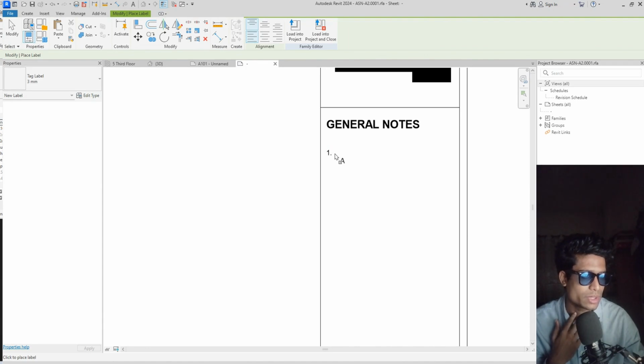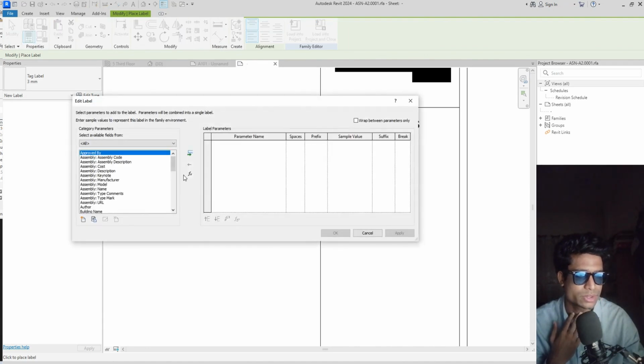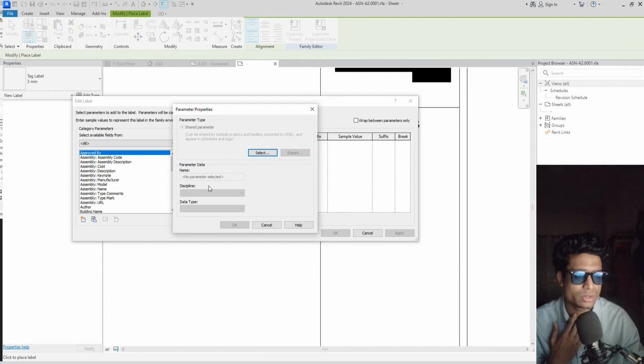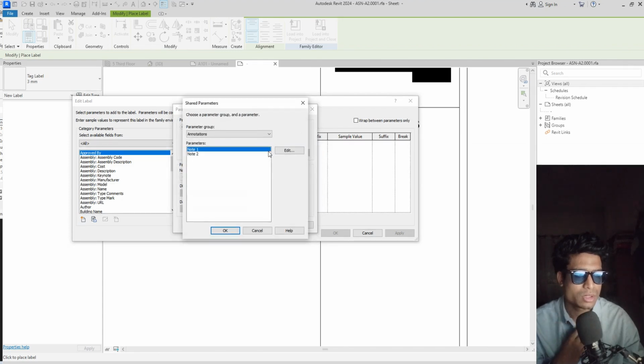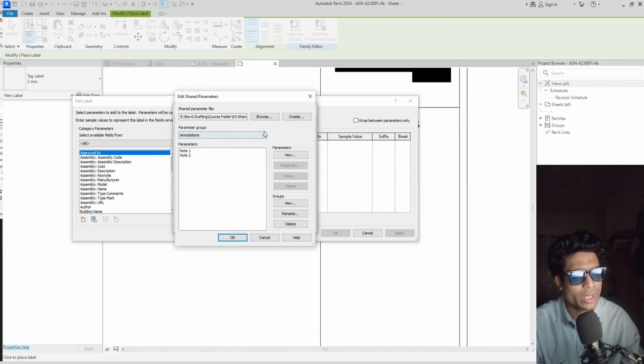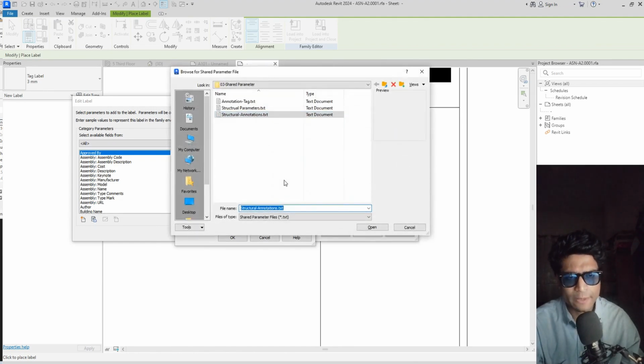A label is like a parameter of text, and I want to show you from the very beginning. Labels are like a shared parameter, and when you want to make any shared parameter, at first you need to make a text file, and that shared parameter will be preserved inside this text file.